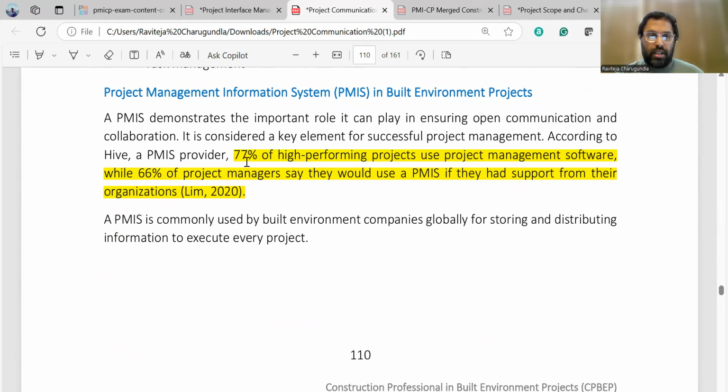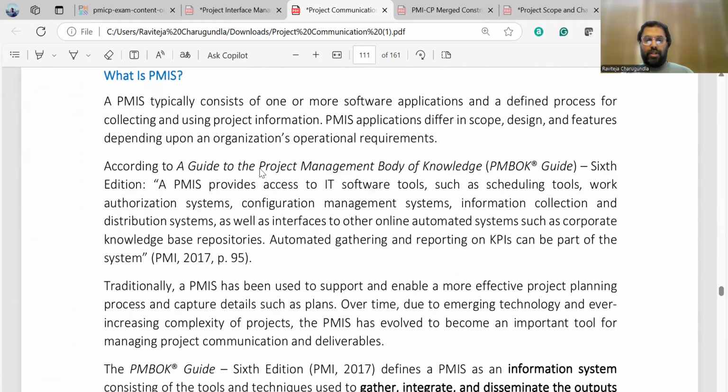there is data, like 77% of high performing projects use PMIS, while 66% of project managers say they would use a PMIS if they had support from their organization. So this is the most important thing.